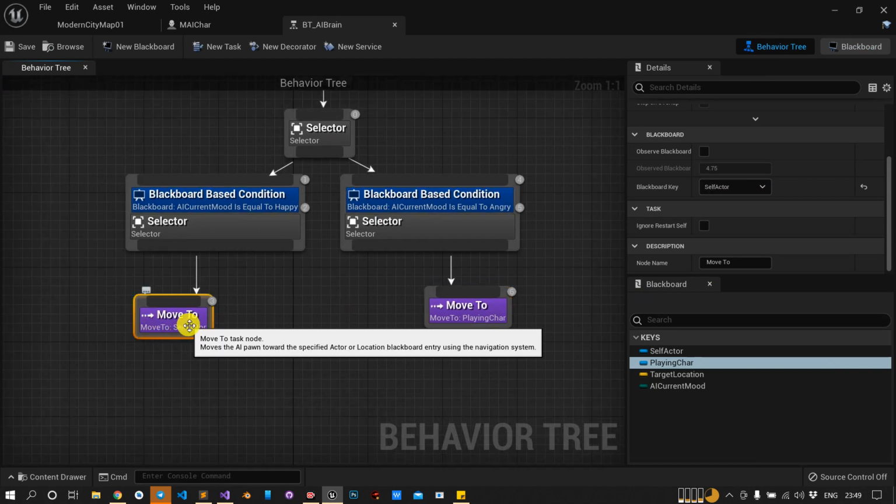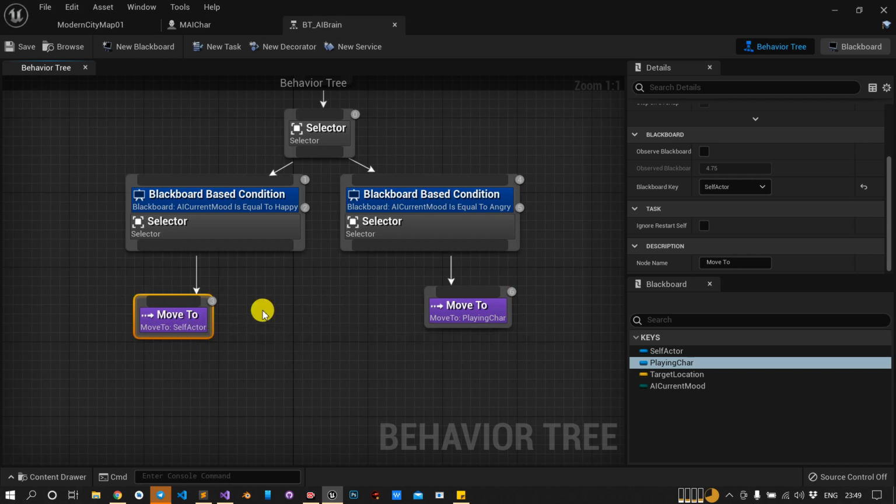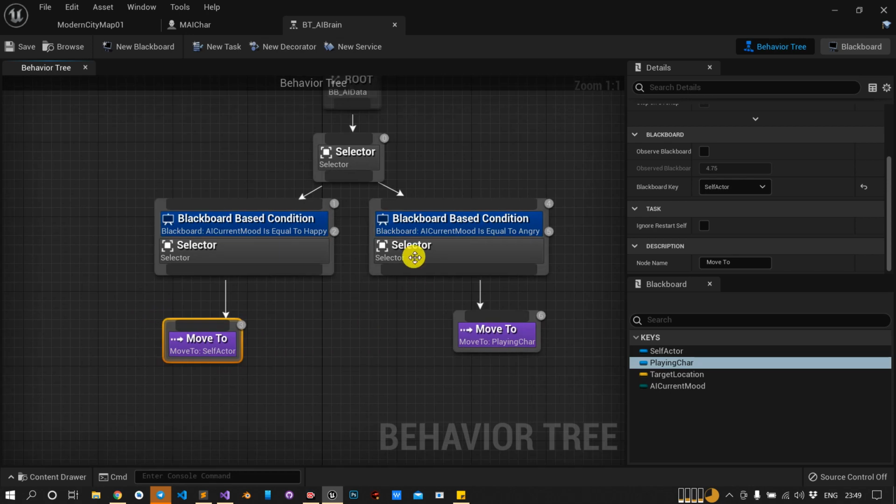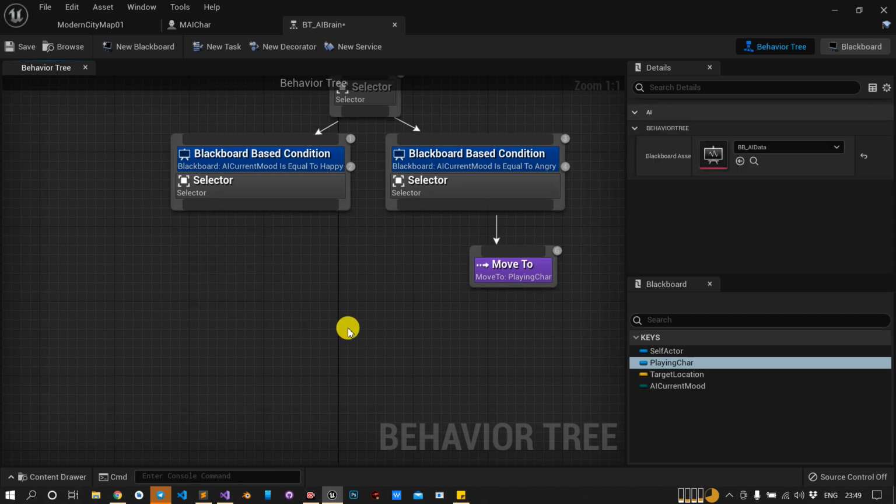Now we cannot use this key. So see, if I am happy, I have to choose some random location. So we have to create a task which is not provided by Unreal. So we will create a new task in C++.